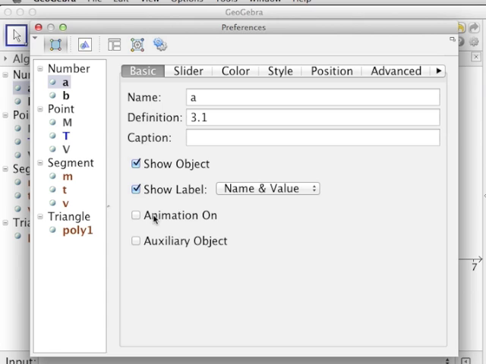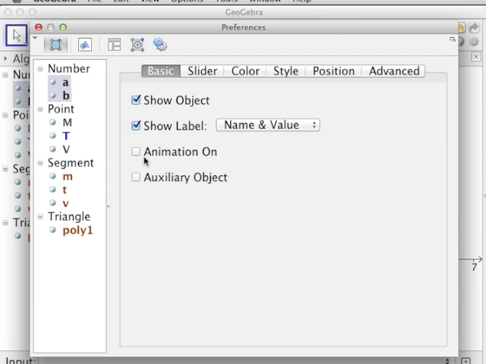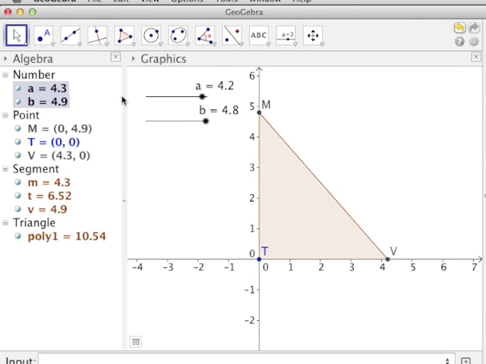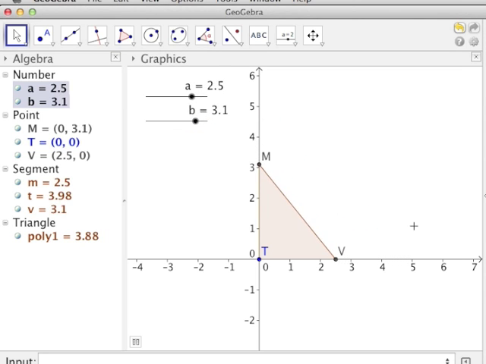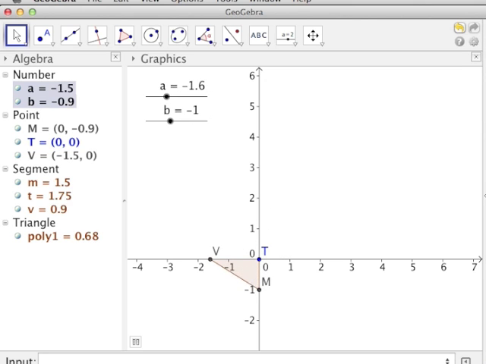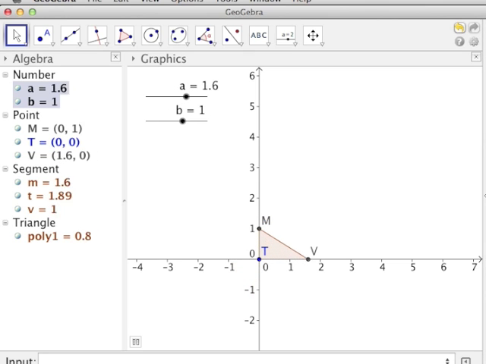and we can see we want to turn animation on. We can actually do this for both of these numbers. So I'm just going to select the number at the top here. I'm going to turn animation on. And you can see it doesn't matter what value of a and b. Every value of a and b produces a right triangle. So it's just another way to verify that this algebraic proof, this coordinate proof, will always hold true for any values of a and b.